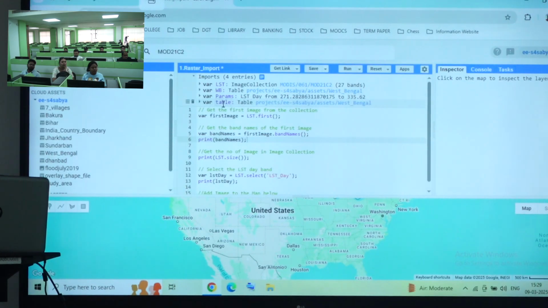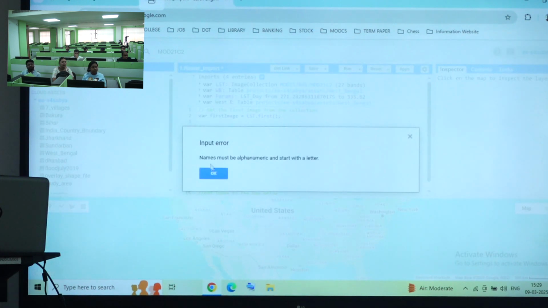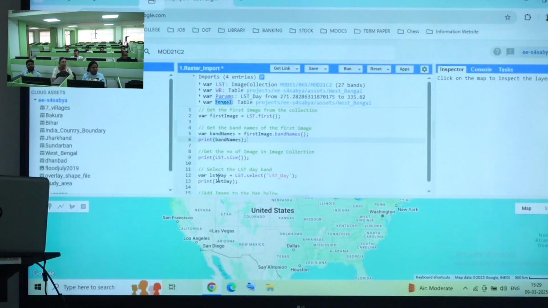Once I import it, it will show like this. It is showing the table. So once again we have to change the name. From table we have to name it West Bengal. So we have named it West Bengal. The name must be alphanumeric and start with letters.